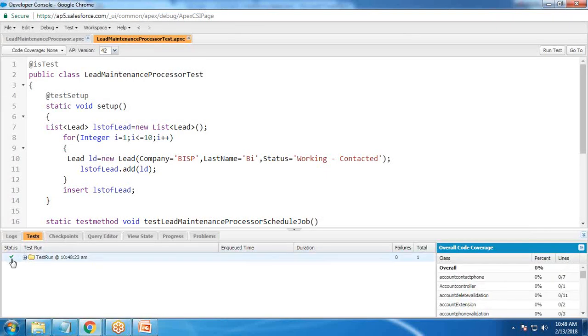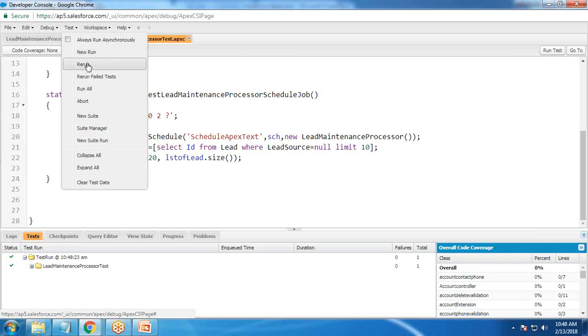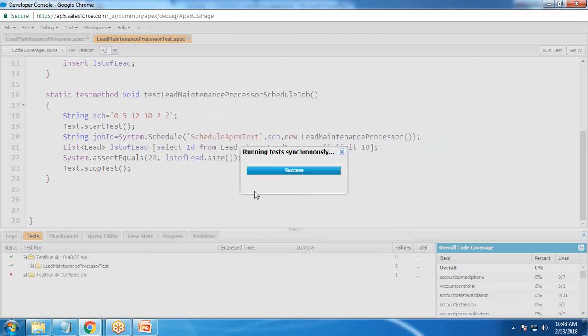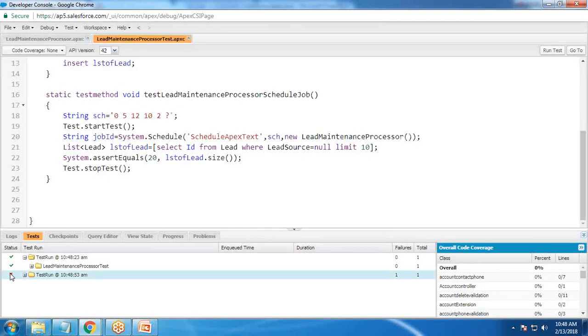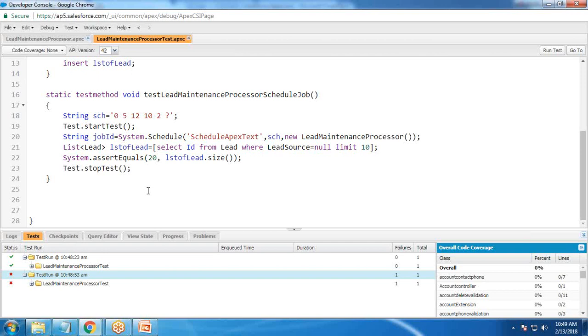We can go and test, and we can see the test is success now. And if there is any error, let's suppose I'm expecting 10, but whatever is the actual, it would be validating. So I say rerun and test, let's say new run. Again I select the LeadMaintenanceProcessorTest, select the function and run, and if any error, you can see the run has failed. And why the run is failed, we can click on it and see the result. Assertion failed. We are expecting 20, but the actual is 10. So this is how we can validate the result.